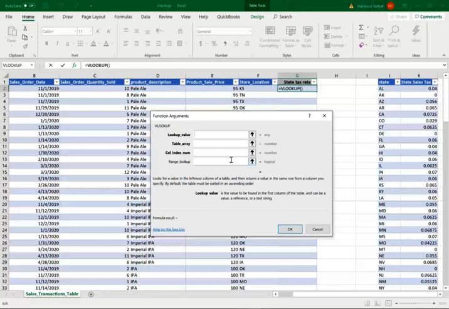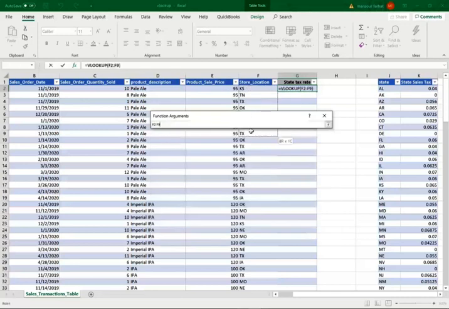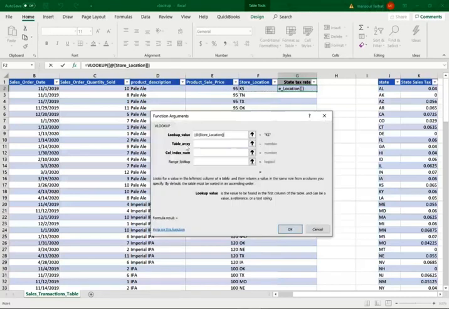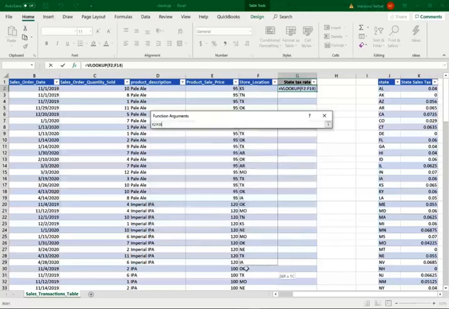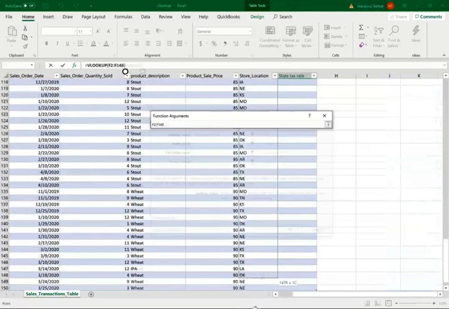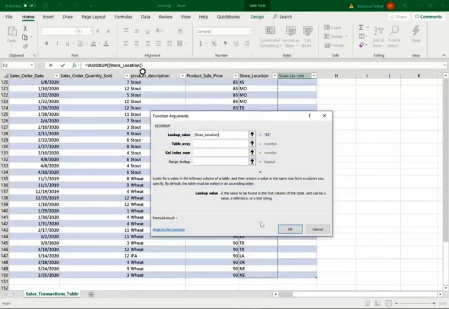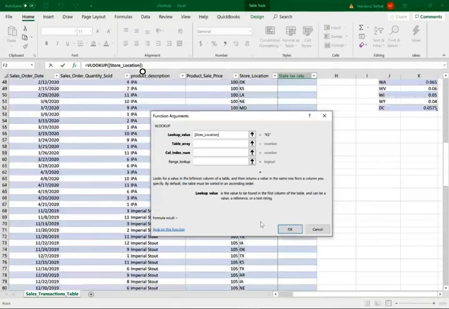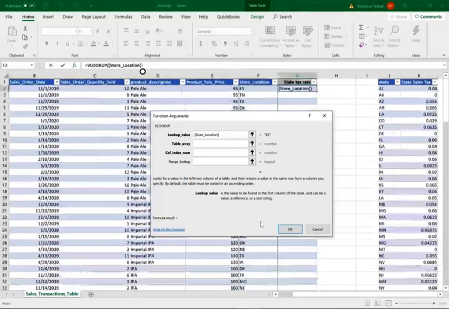What do we know? What are we looking for here? We're looking for the rate. Rate for what? Rate for the state. So we know the states. If that's the case, what do you want to look up? Well, I want to look up the state tax rate. I know the states. So for the first one, you would select the store locations because this is what you already know. This is the information that you're going to use to match it with something else.